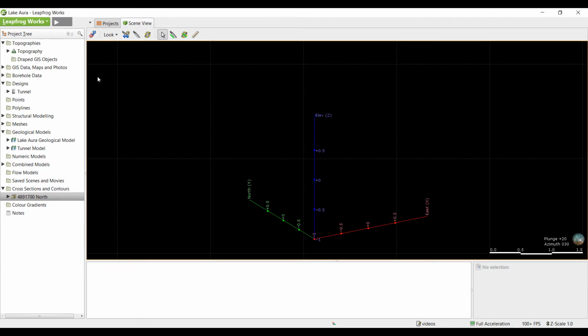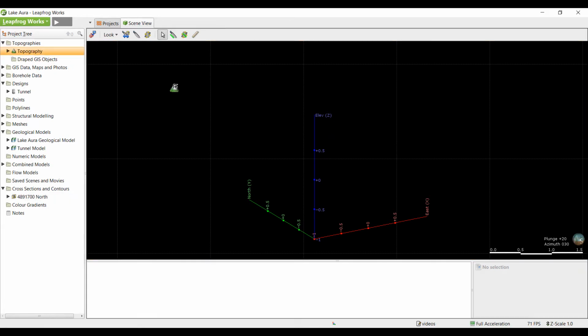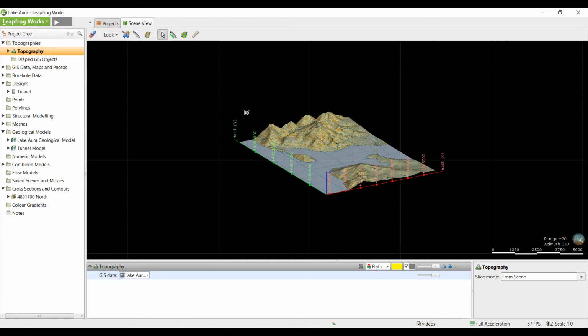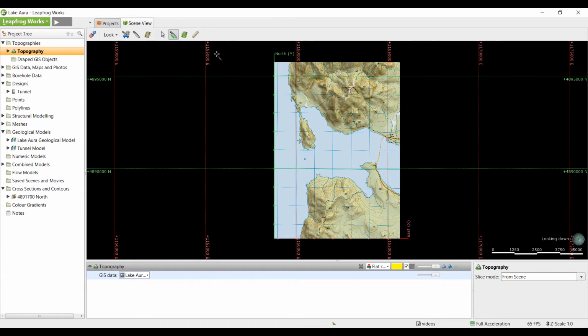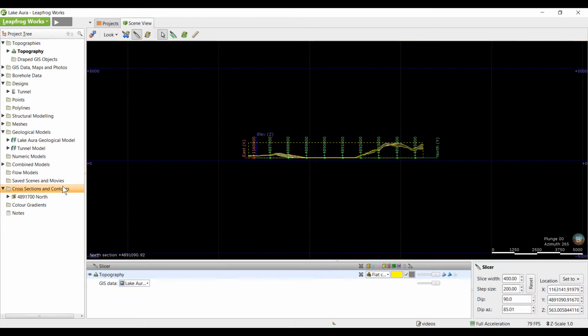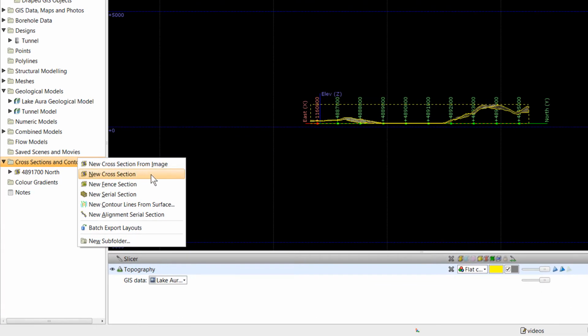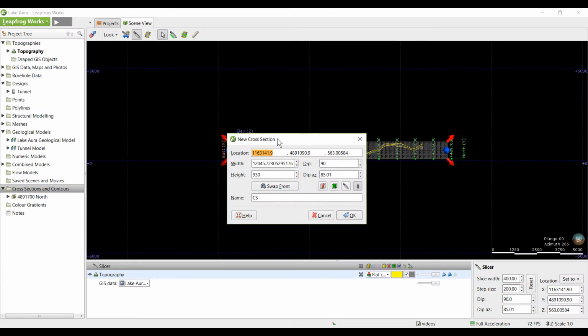We can create new cross-sections within Leapfrog Works. If you have a model or surface in your project that you would like to create a cross-section through, drag that model into the scene and slice through at the location where you would like the cross-section using the slicer tool. Then right-click on the cross-sections and contours folder and select New Cross-Section.